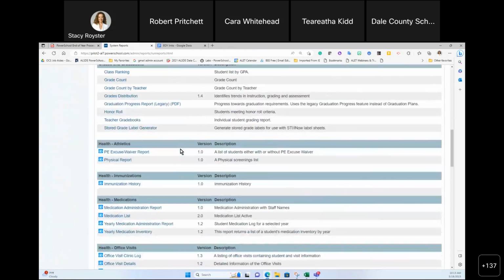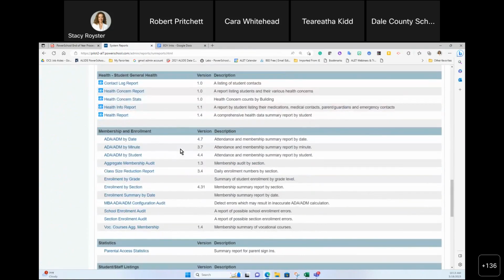You scroll down to the membership and enrollment area. There are two audit reports called School Enrollment Audit and Section Enrollment Audit. It is highly suggested that these are checked and cleaned often because they will tell you if you have issues with a student's enrollment dates being wacky with your beginning and end of year according to your years and terms, and your section enrollment data where it will tell you if you have issues with sections.